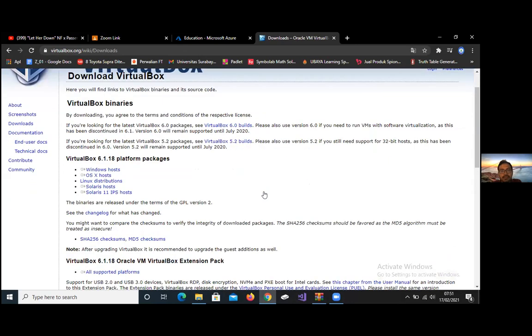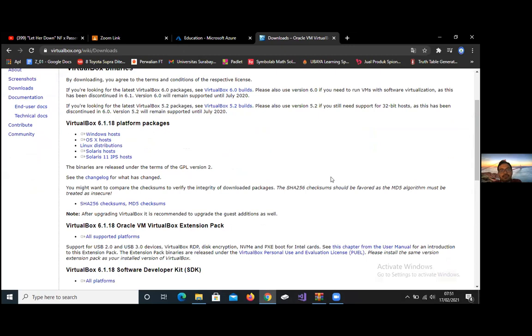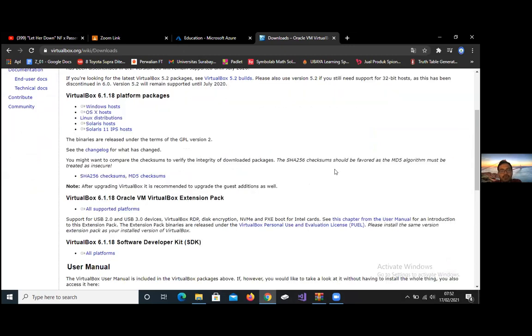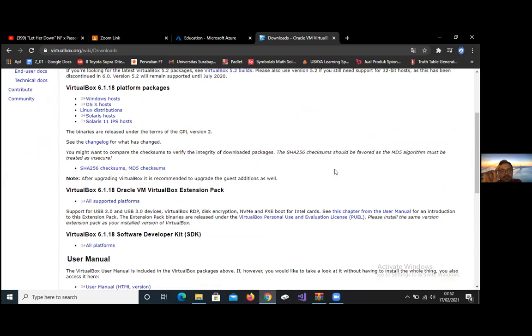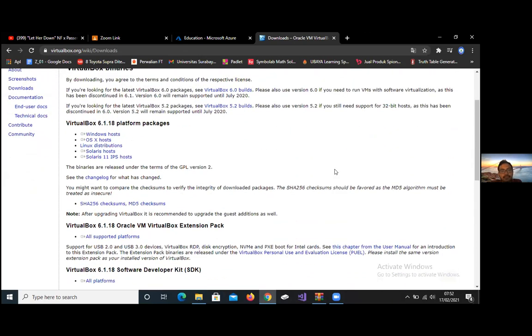So actually, there are 5 versions of VirtualBox, right? For Windows host, OS X host. No, no, scroll up. Ah, that one. VirtualBox 6.1.18. So you need to install from Windows host because you are using the Windows operating system as well. Ah, okay, now I get it, sir. Thank you, sir. So I'll stop my screen sharing.